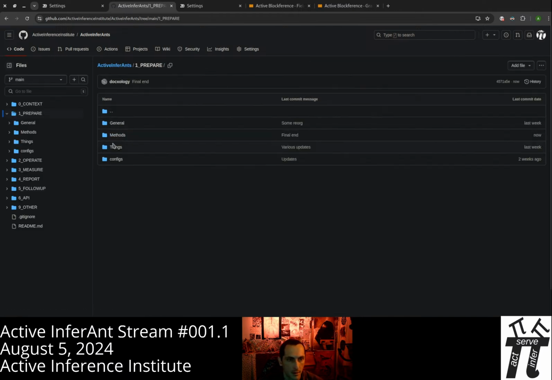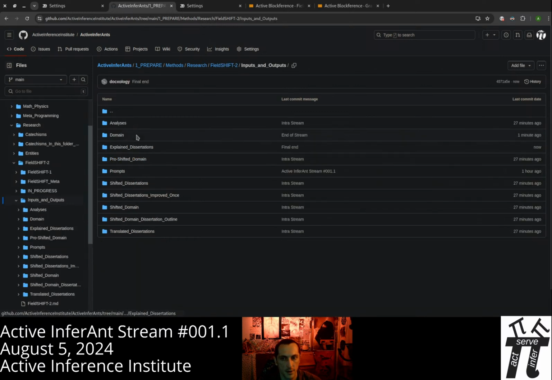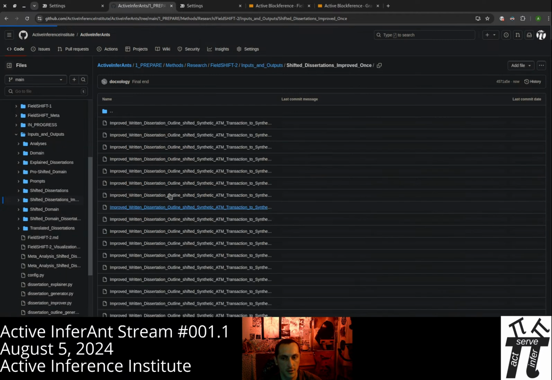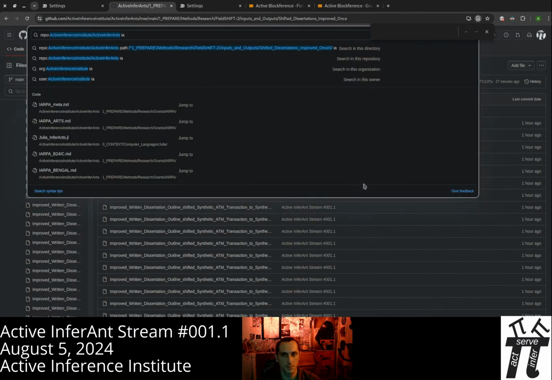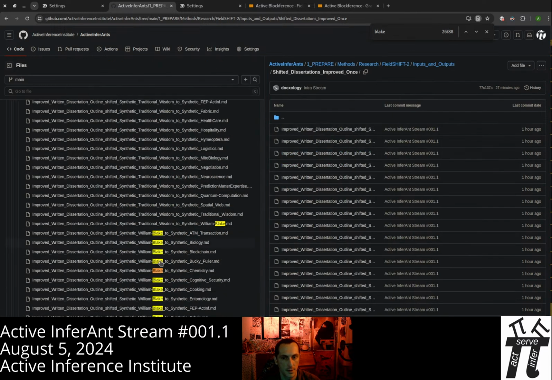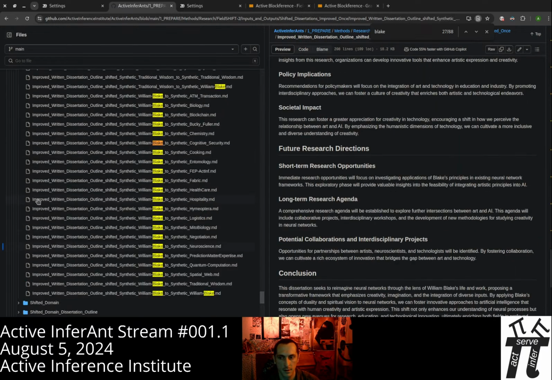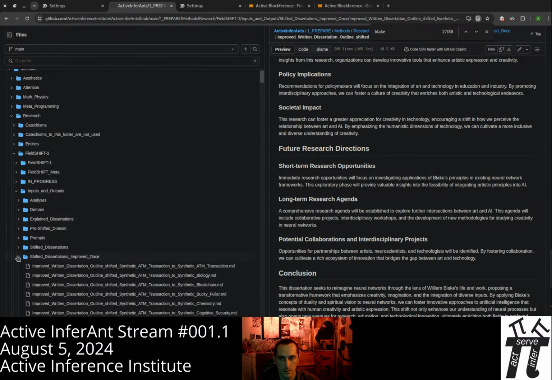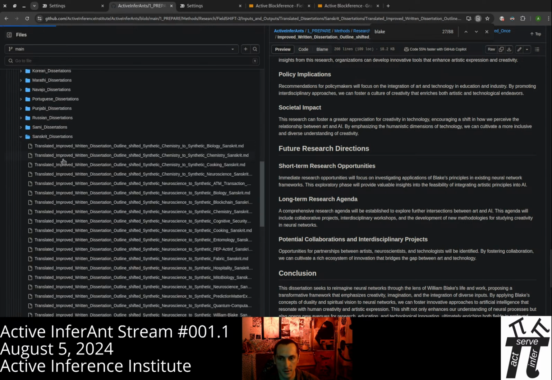Prepare. Methods. Research. FieldSHIFT-2. Everything's in here. Inputs, outputs. Shift to dissertations. Control F, just whatever you want to search for. It'll search on both sides. Okay, Blake to neuroscience. Here it is. Translated dissertations. Sanskrit. Here it is.